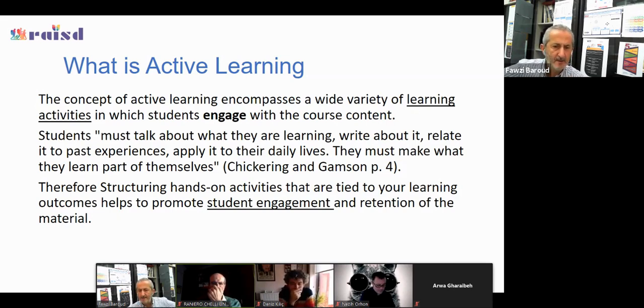They have to write about it. They have to relate it to past experiences and apply it to their daily lives. They must make what they learn part of themselves. And this is something very true. So structuring hands-on activities and designing activities that are tied to your learning objectives or outcomes will help in what we call student engagement and retention of the material.